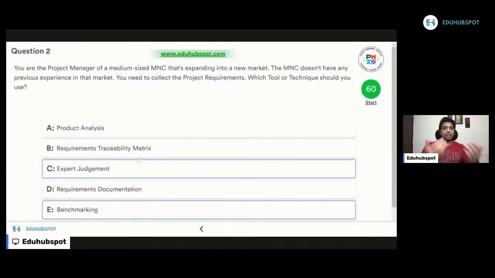Let me again read that question and let me try to apply the elimination technique, and then select the best choice. The question is simple. I want to collect the project requirements. Which tool or technique should I use? That is the question being asked. So now let's apply the elimination technique to the options.